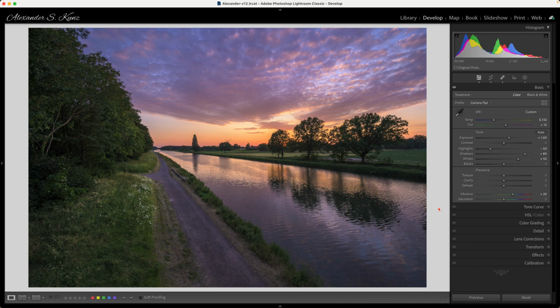Okay, so we haven't touched any global adjustments for the presence here, and I think that's good. But one thing that we could try when we have high contrast images is to use negative dehaze. That is another way to fill in shadows. I'm going to just apply a little bit of this, and you see everything gets softer, and it's like opening up the shadows even more.